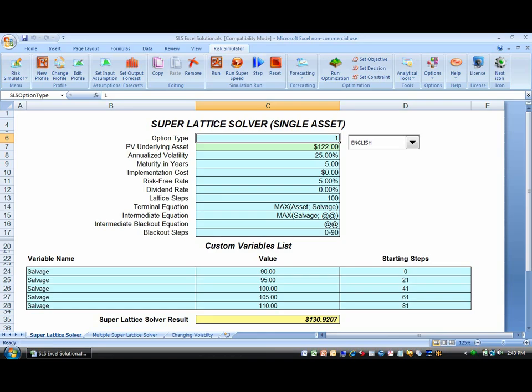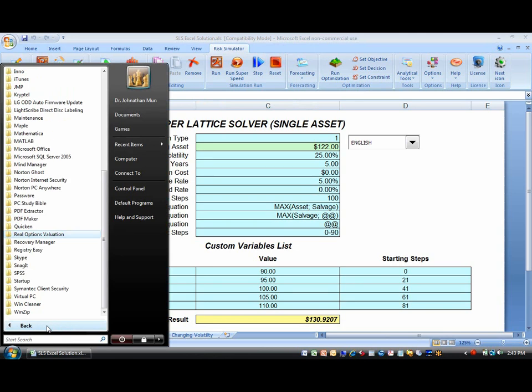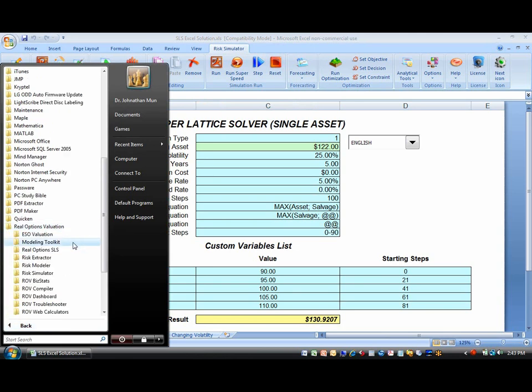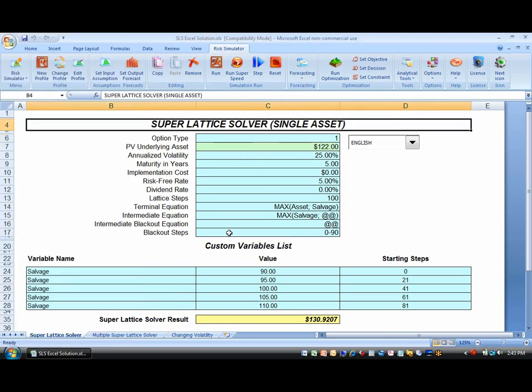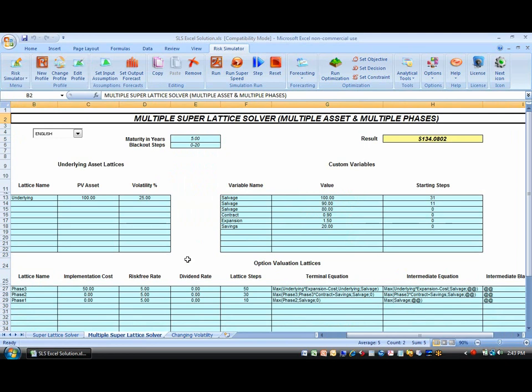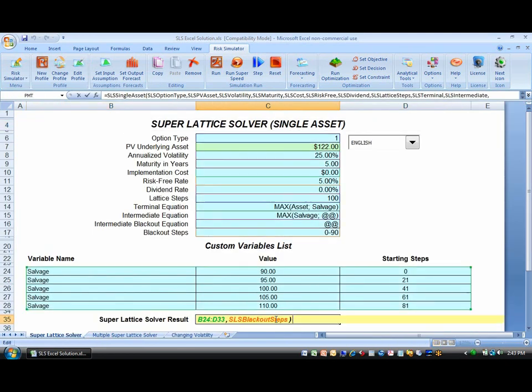You can also access the Excel SLS Solutions or Excel SLS Functions tools via the Start, Programs, Real Options Valuation shortcut menu. The SLS Solutions file replicates the single asset and multiple asset SLS tools we just ran. But this time the analysis is based completely within Excel. Therefore, using this SLS Solutions file, you can link to and from other Excel files, worksheets, databases, and run simulations if required.